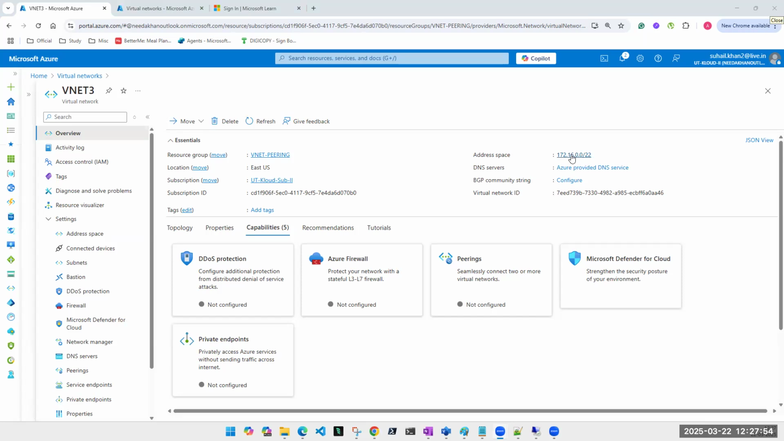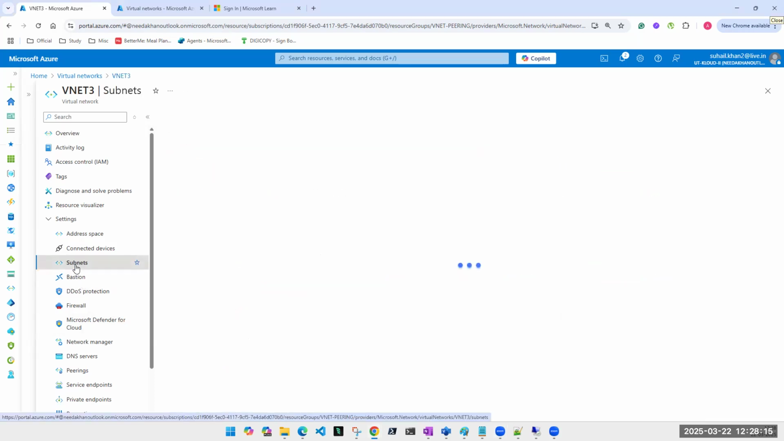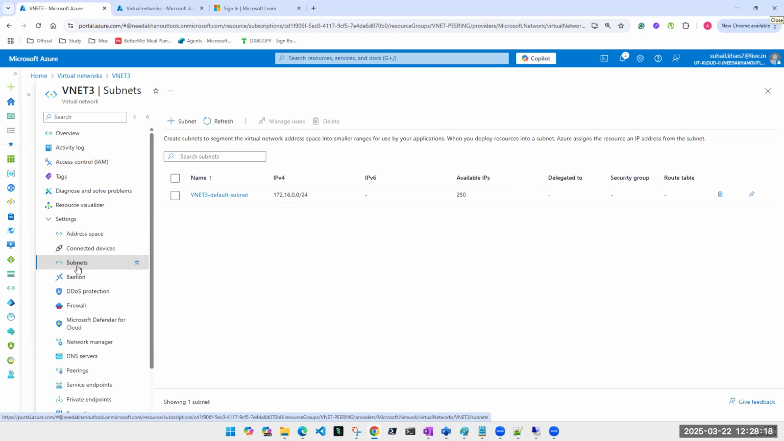So the address space is 10.0.0.0/16. Okay, slash 16, which means you have enough addresses, guys. Slash 16 means he has approximately 65,000 IP addresses. Right now, if we go to subnet, here it is slash 24, which is 256. That means you're only using 256 IPs out of those thousands.